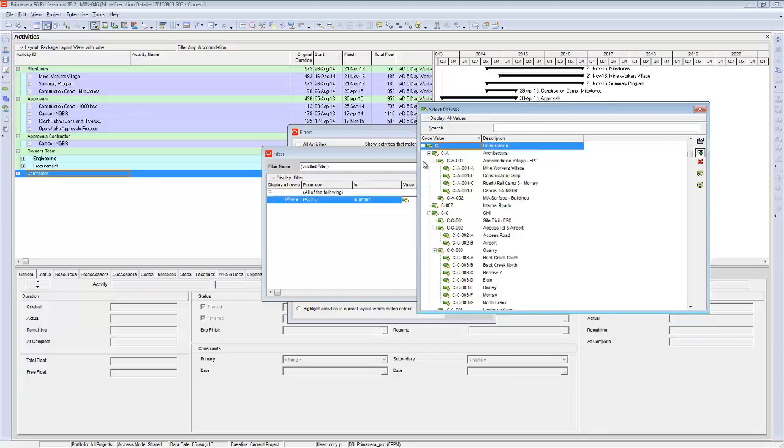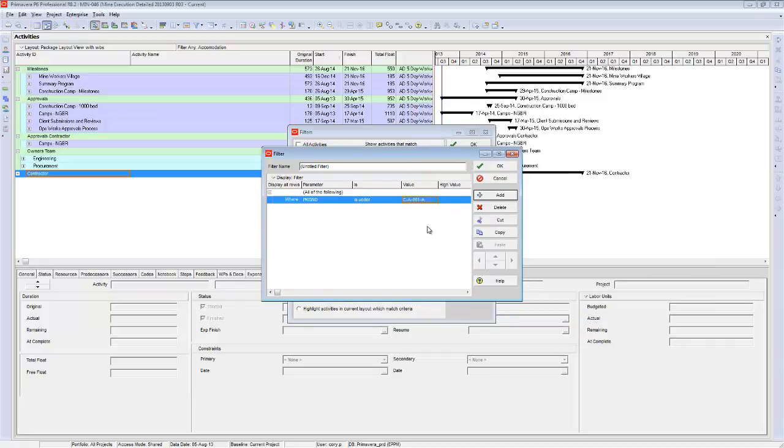So we might want to do construction, architectural, mine workers village as a for instance. You can add as many filters as you choose. To change this from an and to an or, you change all of the following to any of the following. And so you could have as many different combinations to build up any views you want.